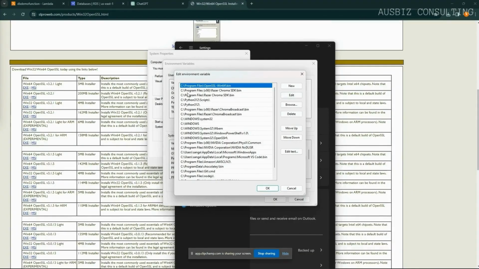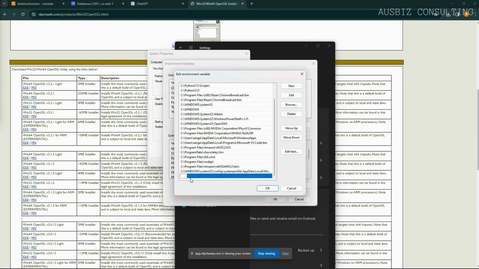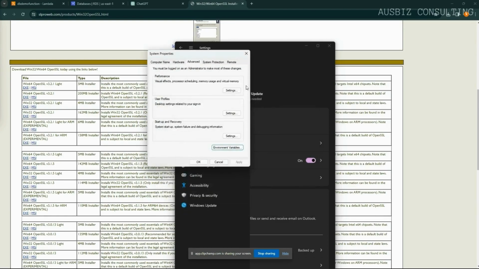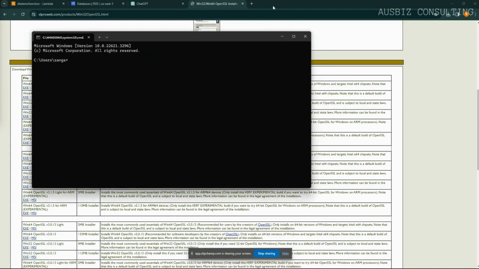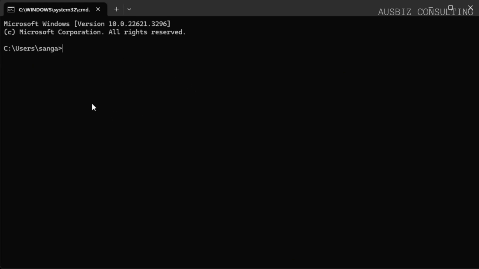After that, get back into the environment variable settings and click on new, and you can paste in the path and click OK. I've already done it, and after you click OK, you can move it to the top or bottom, but it doesn't matter. After that, click OK on everything and get back to your command prompt and type in OpenSSL version. So yeah, as you can see, OpenSSL is successfully configured in your Windows system. Now let's go and use the OpenSSL command to generate a self-signed certificate.